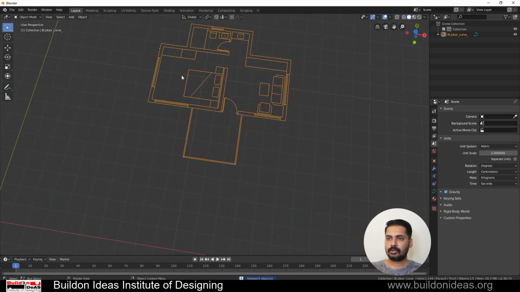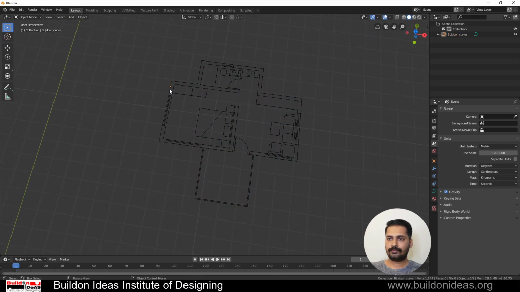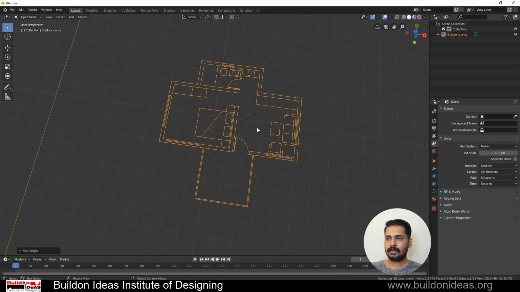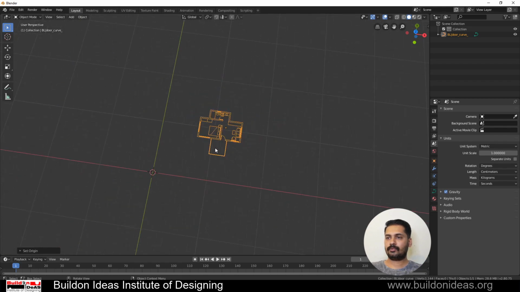Now I have to make sure of one more thing. You can see that the origin point of this is set here. So I'll set the origin point to the center of this object, set origin to geometry, so it has come to the center of that.